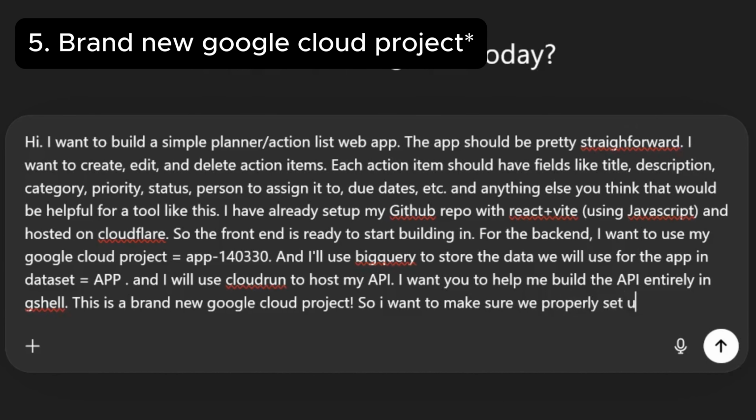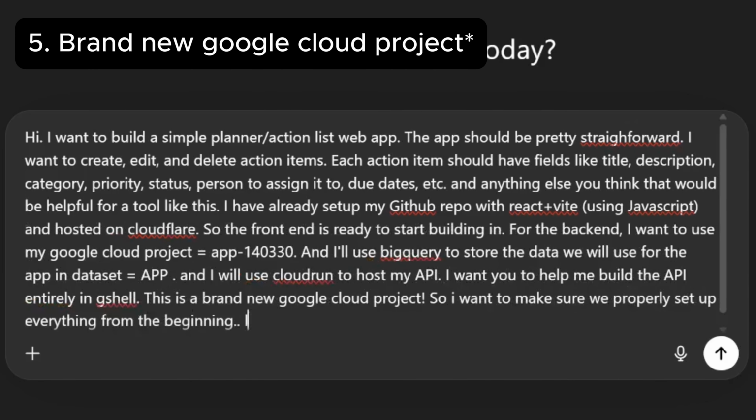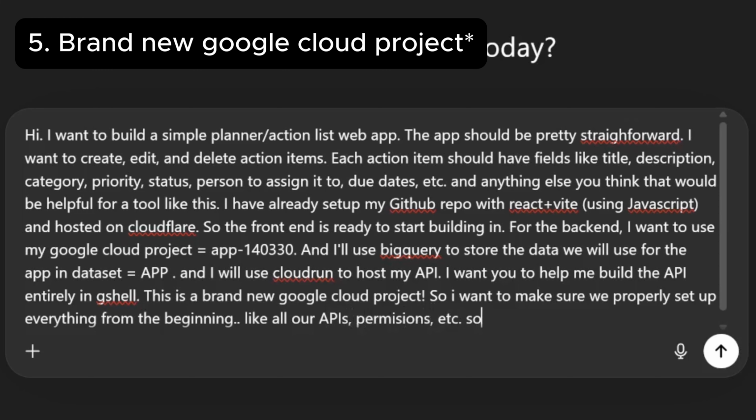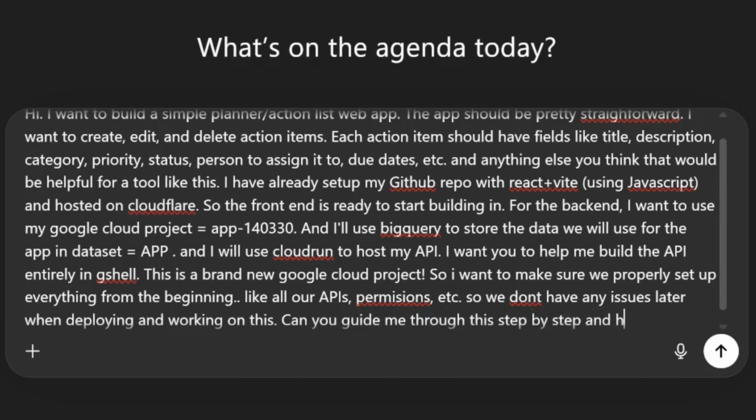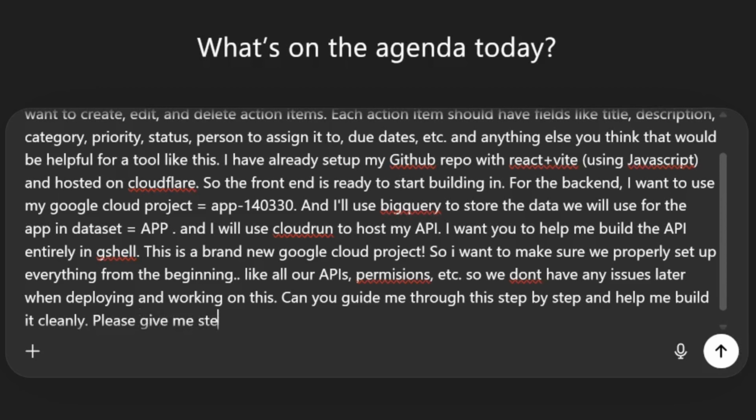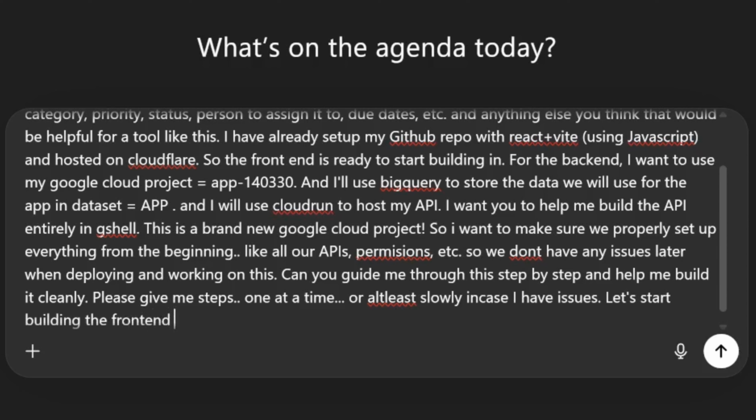This is a brand new Google Cloud project, so I want to make sure we properly set up everything from the beginning, like our APIs, permissions, etc., so we don't have any issues when deploying and working on it. Can you guide me through this step by step and help me build it cleanly? Please give me steps one at a time, or at least slowly in case I have issues. Let's start building the front end while getting it wired up for our API and our BigQuery data.